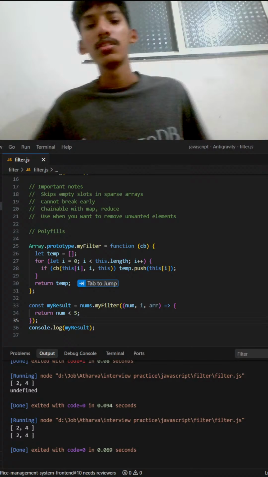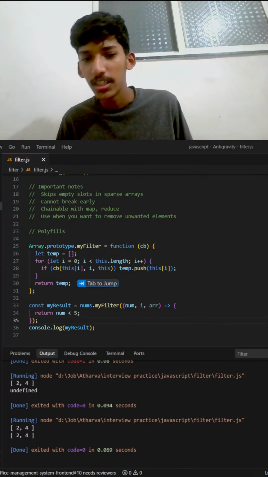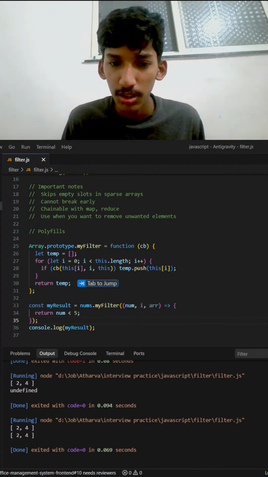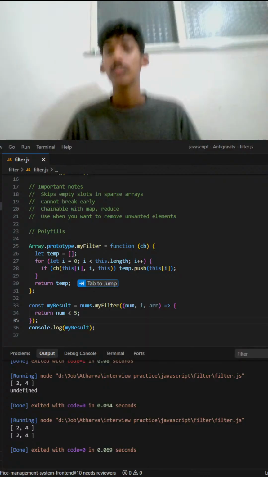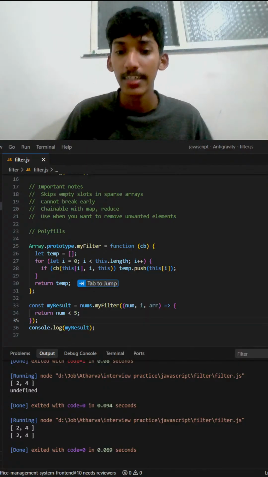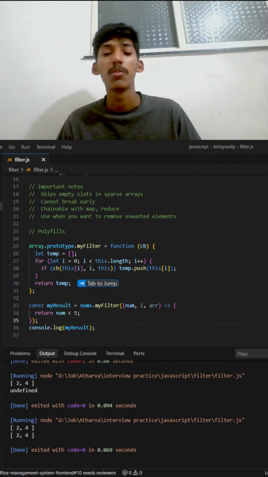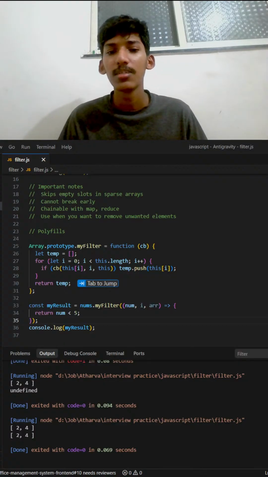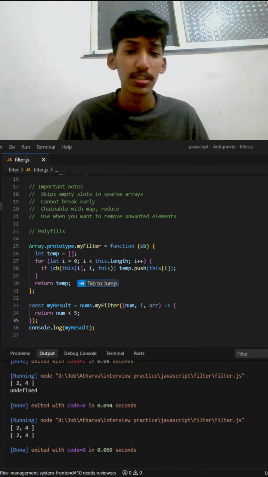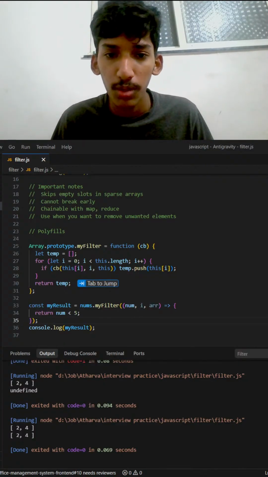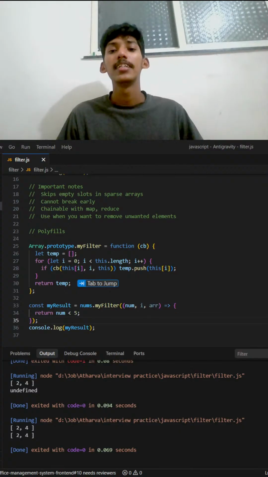So what does filter actually do? Filter does exactly what it says. It selects the elements based on the condition. If your callback returns true, the item stays, and if false, it gets kicked out. So here we only want numbers less than 5, and the result is empty.